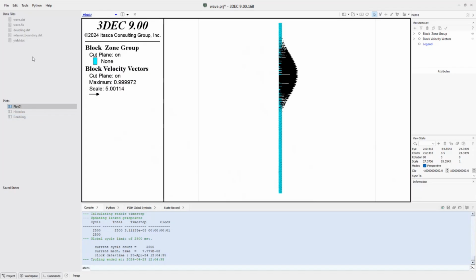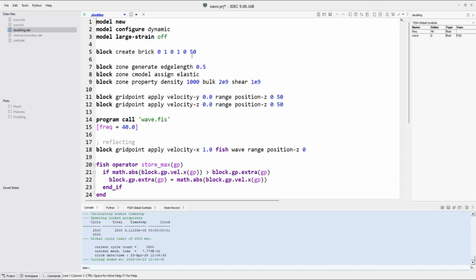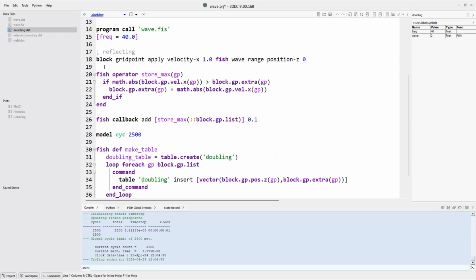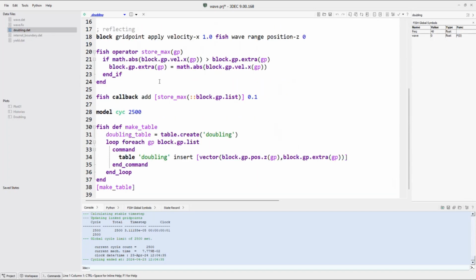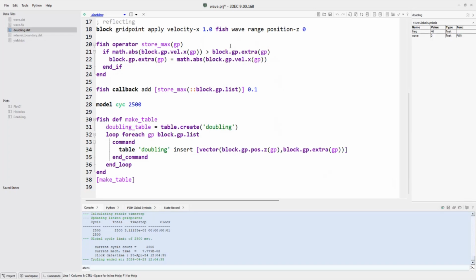And so what I've given you is a data file here. We don't need to go into the details. It's running the same model, but what I've done is written a little fish function that stores the maximum x velocity observed by every point in the model. And then at the end, we can just plot that in a table. So here's a function that stores the maximum x velocity of each point. And then we cycle it, and then we just make a table so that we can plot it.